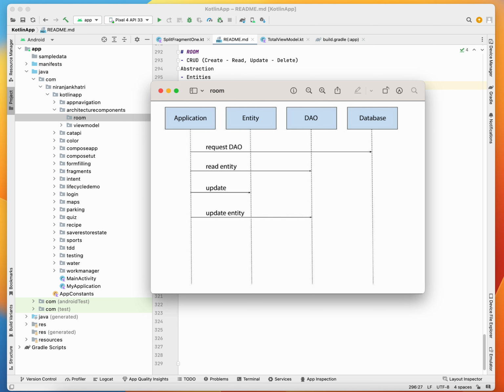If there were no Jetpack library like Room, or similar libraries, we would need to use the standard Android framework SQLite components, which is a pretty tiresome and lengthy process. Using Room, we reduce a lot of boilerplate code, and we also reduce the query code.